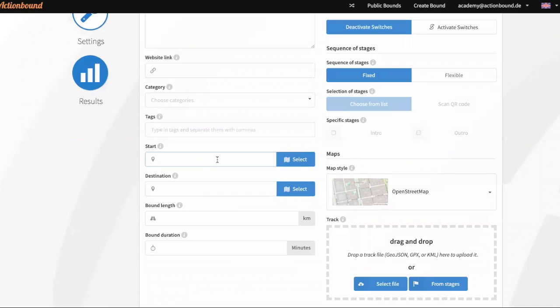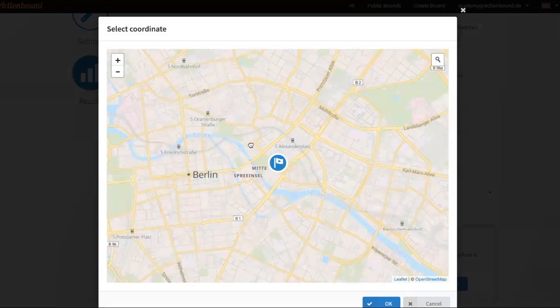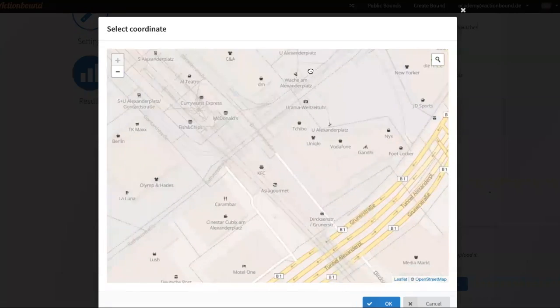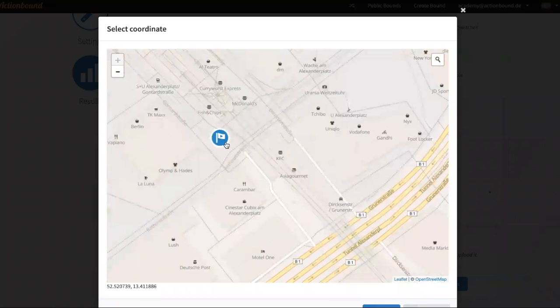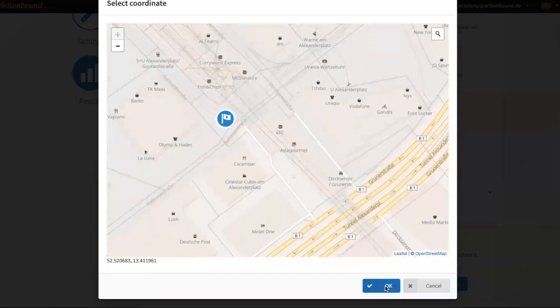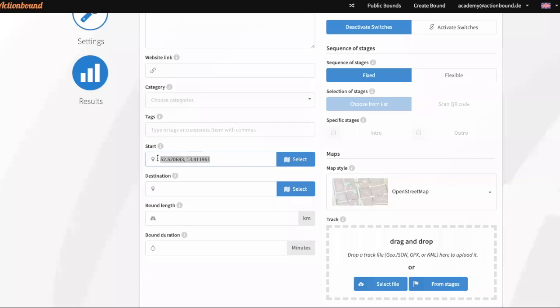You can set a starting point, which is quite important when you want your bound to be found via this button, find bounds nearby in the main menu on the Actionbound app. So if you want your bounds to be found when the GPS module is enabled, just select the starting point here. And for me, this would be the train station of Berlin Alexanderplatz. And you have your starting coordinates here.